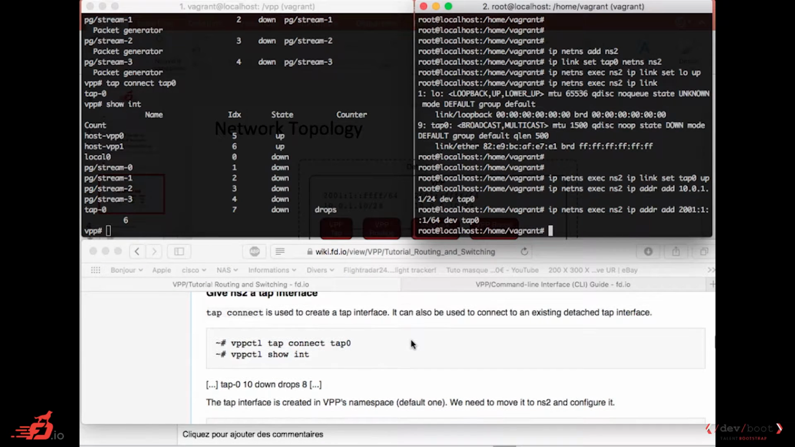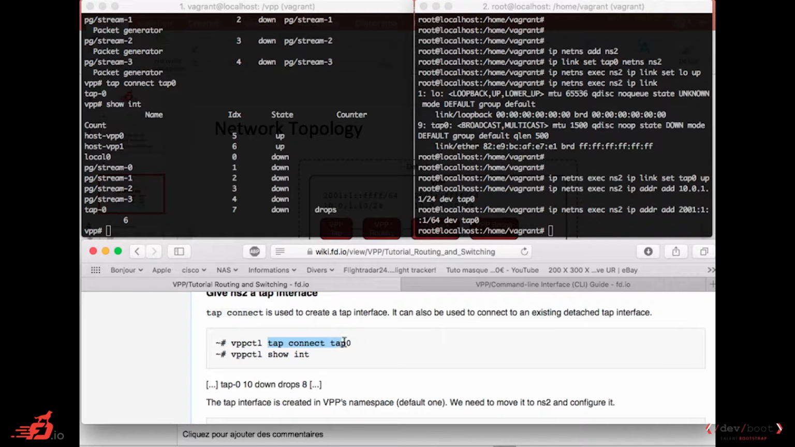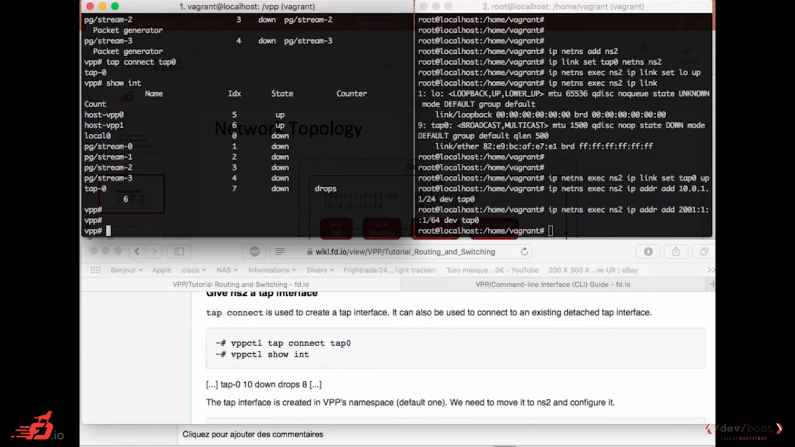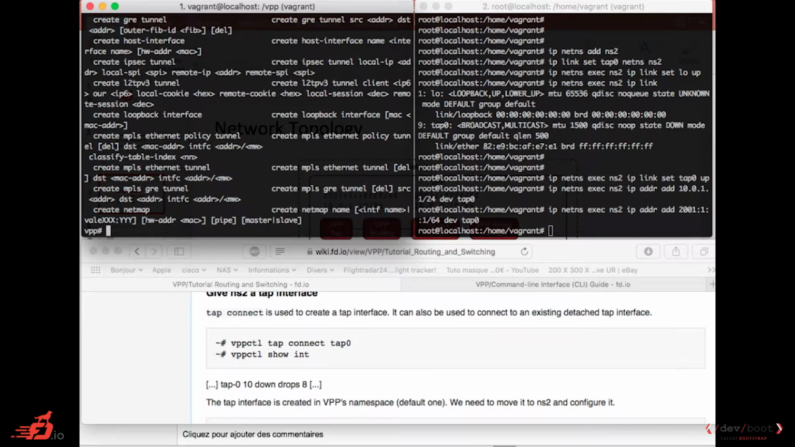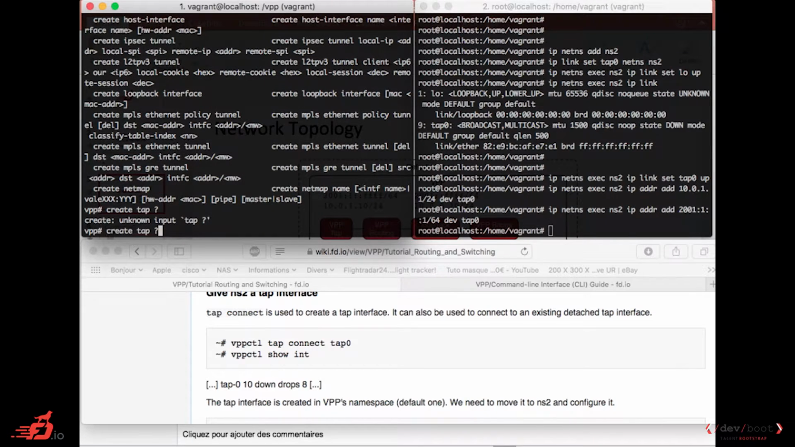Yes, it's tap connect tap0, and actually, there are two ways. I think tap connect is going to be deprecated, right? It's supposed to become create tap, something like that.